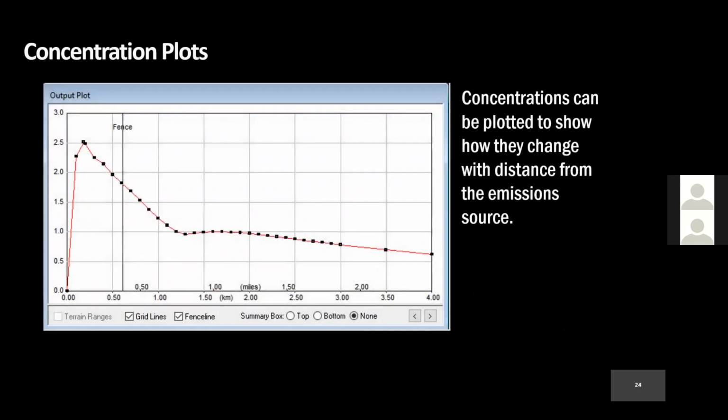You'll get a plot like this that comes out of SCREEN3 for Windows if you've turned on the automated distance array that shows what the concentrations are. This is really close to the source. And then as you get further away, you'll see the concentrations drop off with distance.